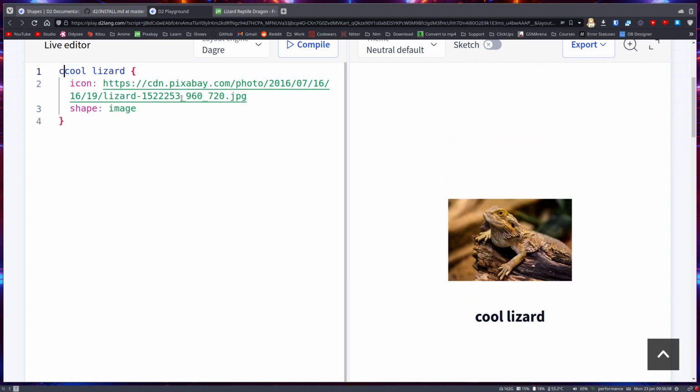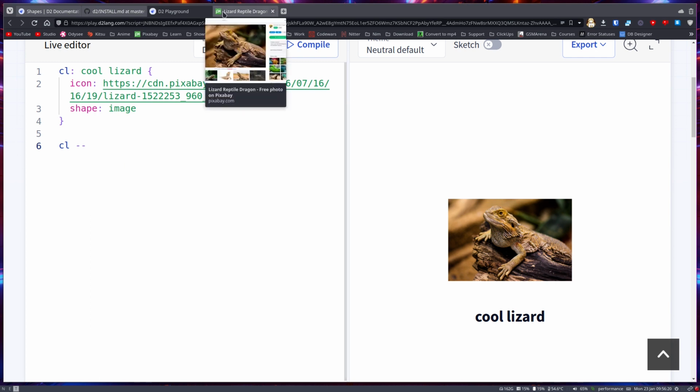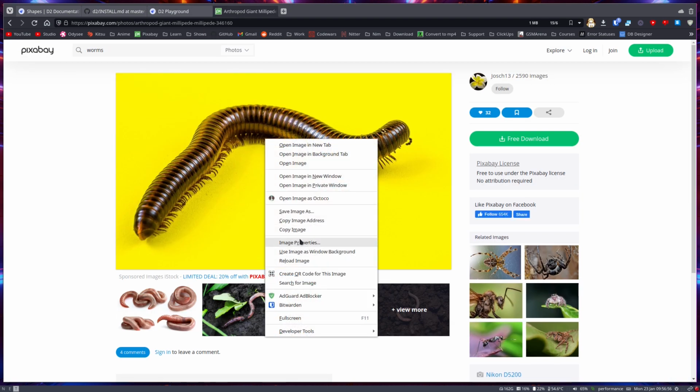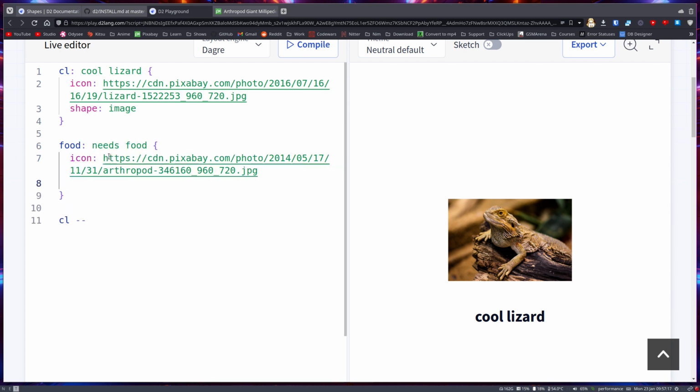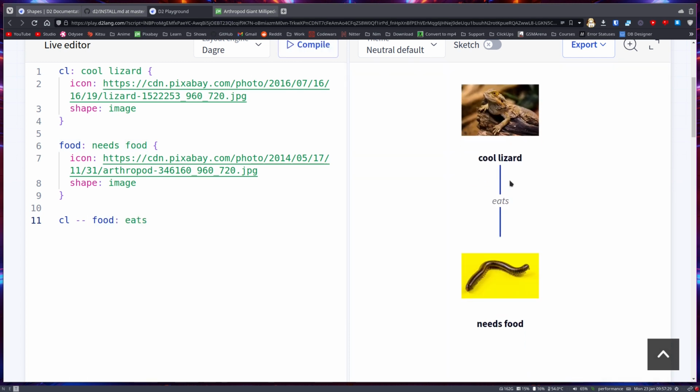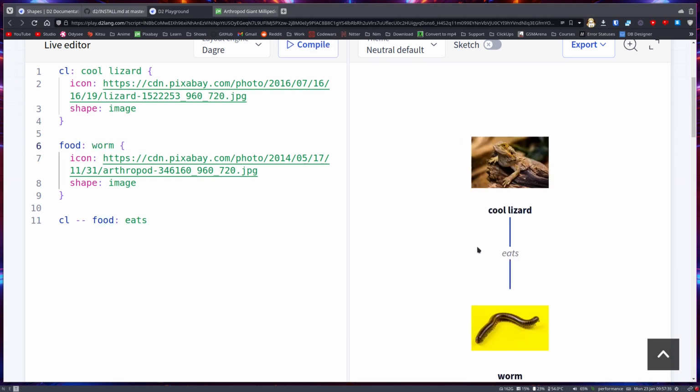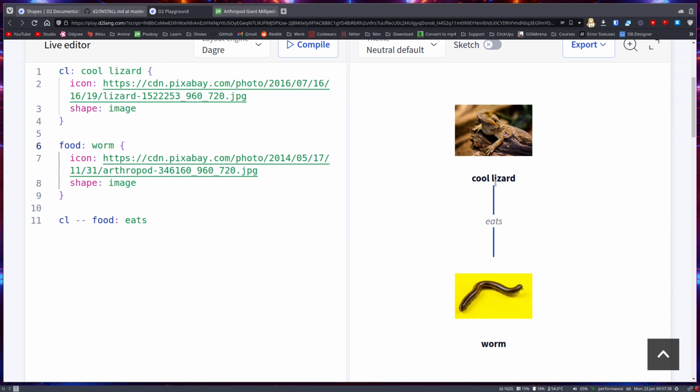Now I'm just going to go CL, and here we can just say CL, and CL can link to this image of a worm. So let's just copy image address and we can go food needs food, icon, shape, image, and food eats. And this cool lizard eats this worm, and we can maybe change needs foods to worm. So now I have two images here that are linked.